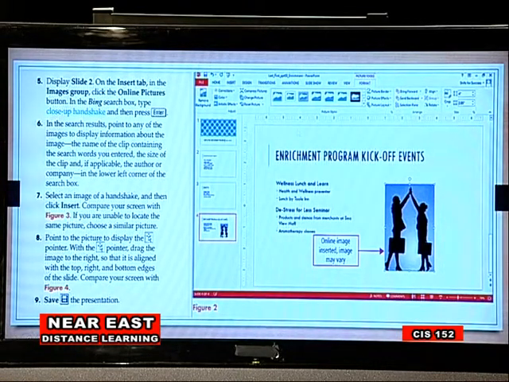downloaded from the internet. Number 6, in the search results, point to any of the images to display information about the image: the name of the clip containing the search word you entered, the size of the clip if available, and the author or the company in the lower left corner of the search box. So here we can add some title or text to this picture, or we can add some shape into the picture as well. Number 7, select an image of the handshake and click Insert.